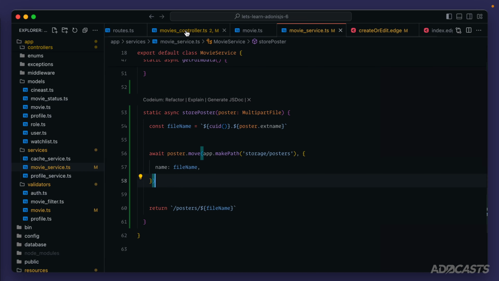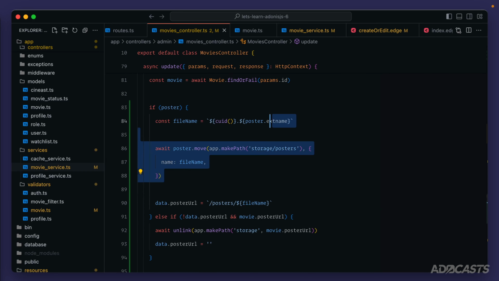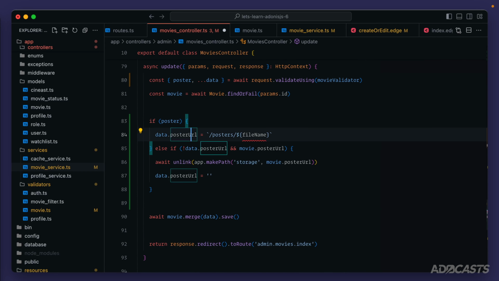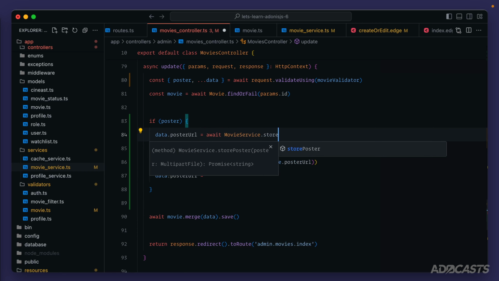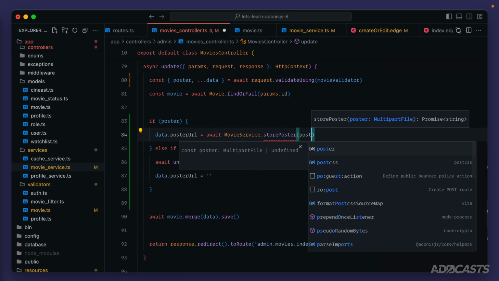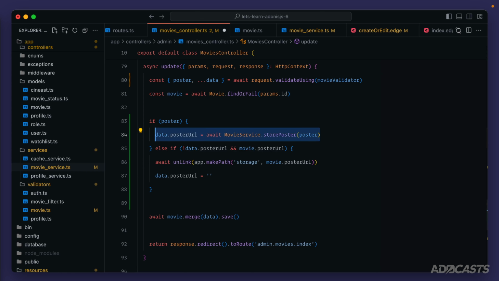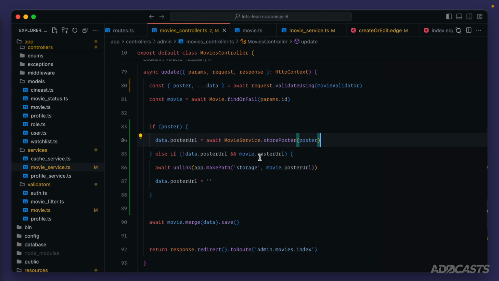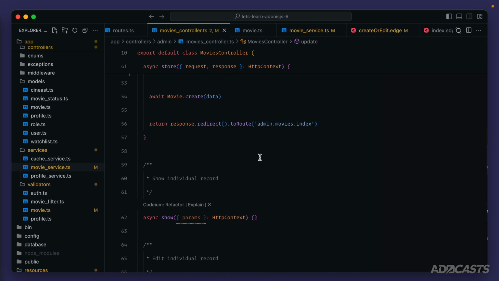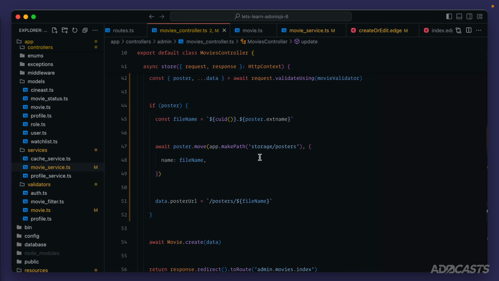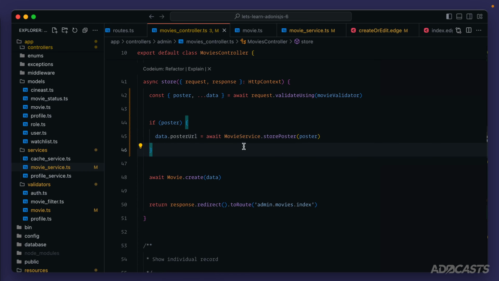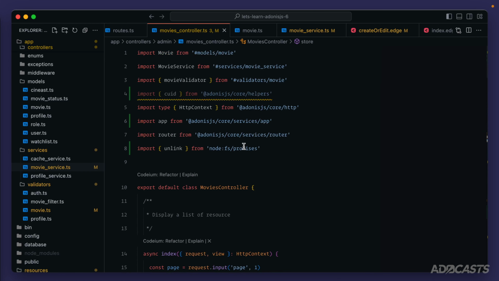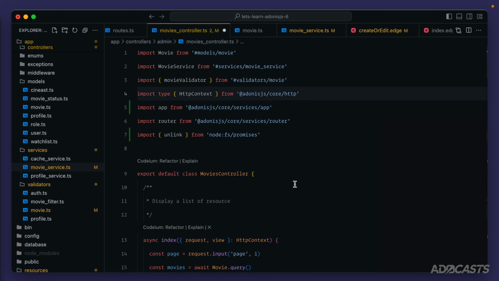Then let's jump back into our movie controller. We can get rid of everything above our data poster set and instead just call await movieService.storePoster and pass in the poster image, which will return back our final poster URL. Give that line a copy. Now we can scroll on up to our store and do the exact same thing here. So we can paste that in. And now we've removed that duplication, and we can scroll up to the top of the file and remove the unused import there too.